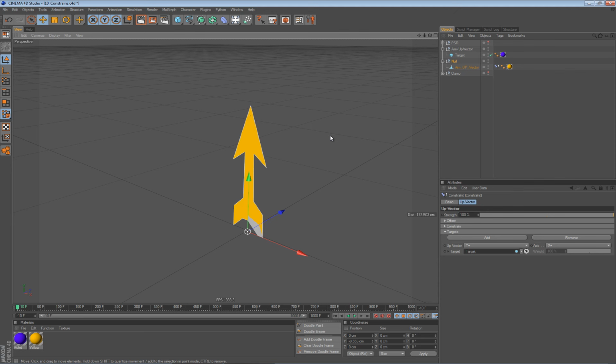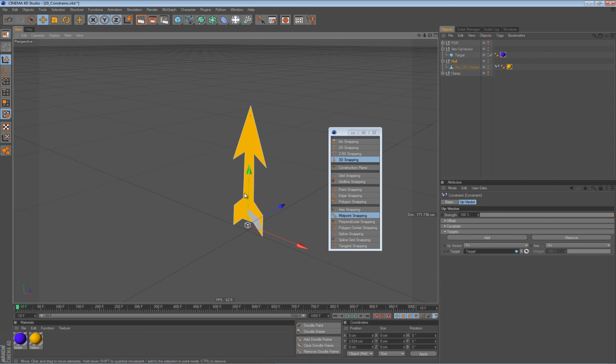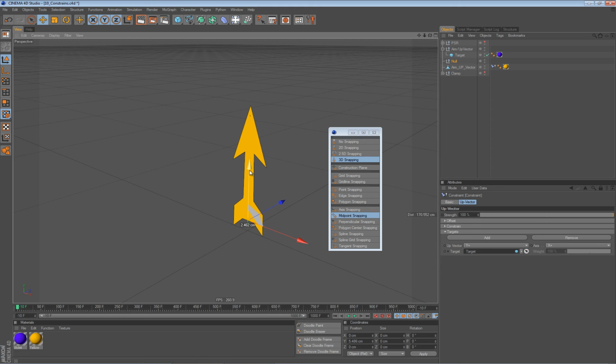If I bring up the snapping menu and enable just midpoint snapping and try to hold down the control key and snap to midpoints, it simply won't work. I don't know if this is a bug or something else, but if I move that object out of hierarchy and do the same thing again, it will snap correctly. See how it snaps to the middle of this edge?